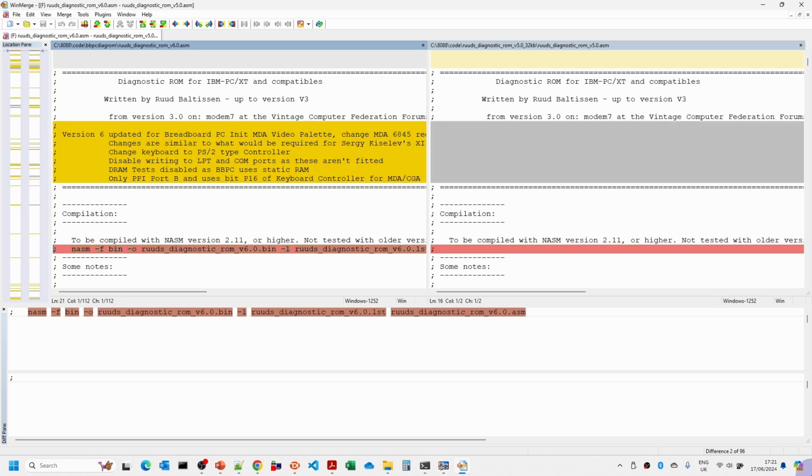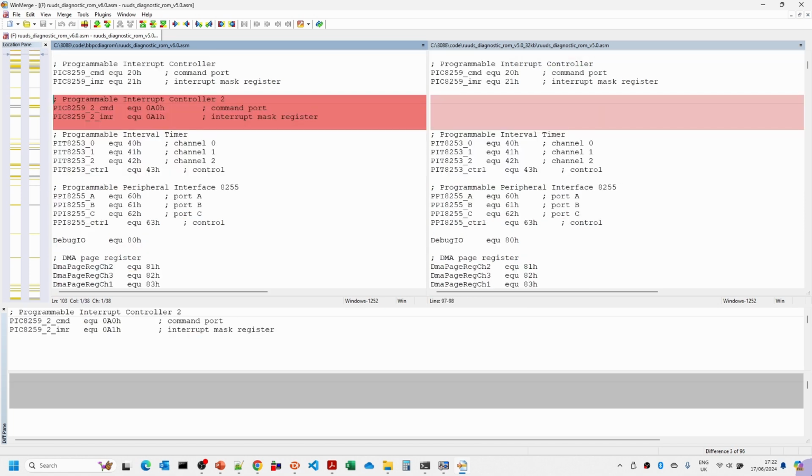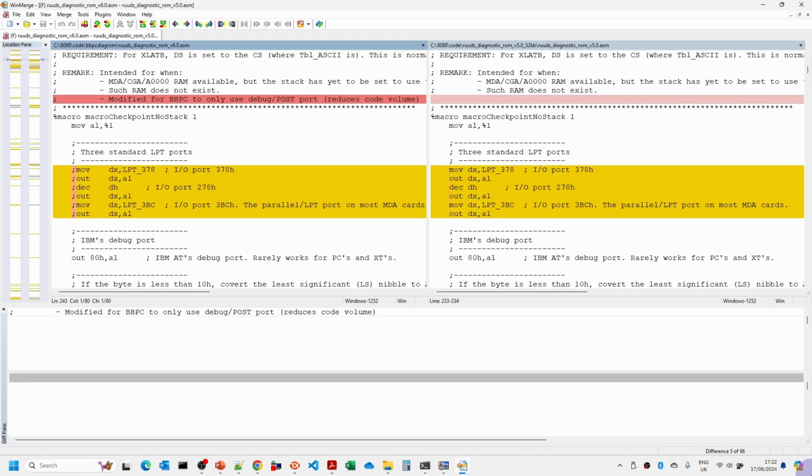So we've got the NASM assembler command line there. We needed to add a second programmable interrupt controller, so that's the second PIC. And then I have modified a couple of macros which are used to log the output to the power on self-test port, COM port, LPT port. Now I've commented out all the LPT COM port stuff because we're not using that, but it will still output down to the power on self-test port, which is on port 80, you can see there.